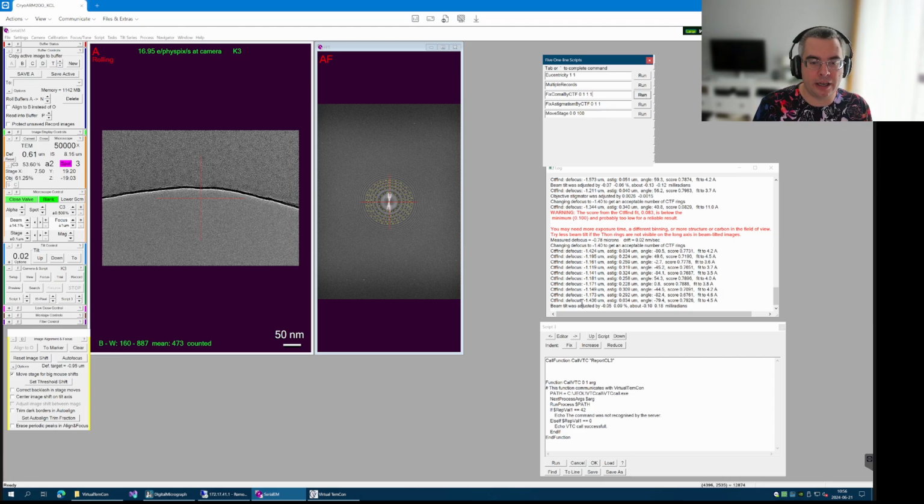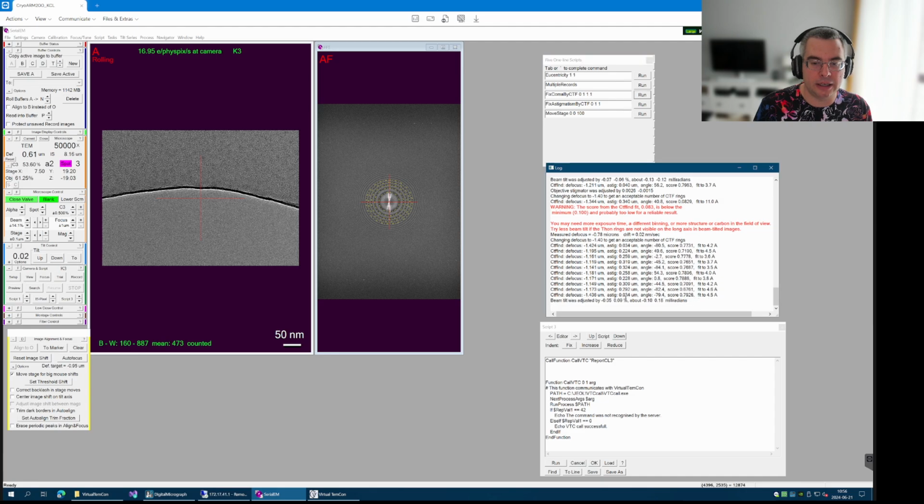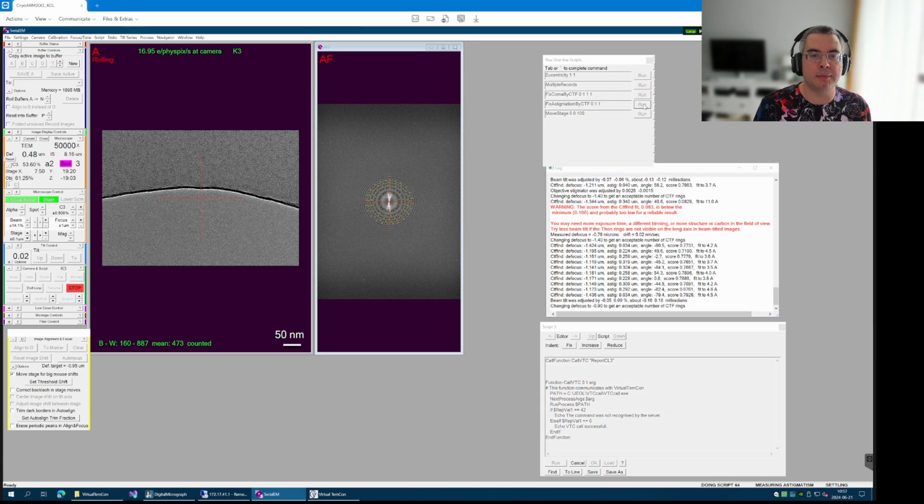Okay, so here this is done. As you see, the coma was actually quite low. It means that our corrections make sense, but it's good to check these. Then let's do the same for astigmatism.